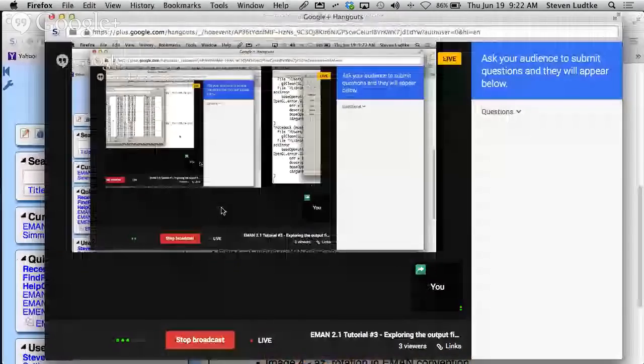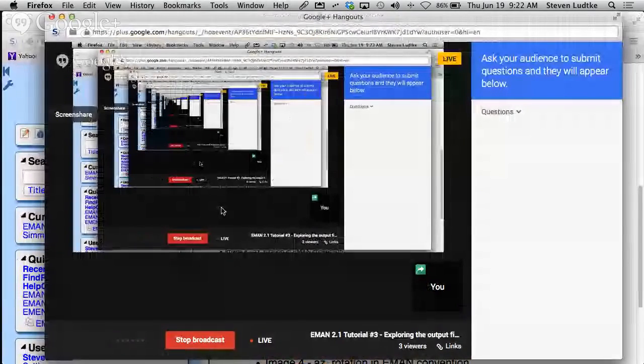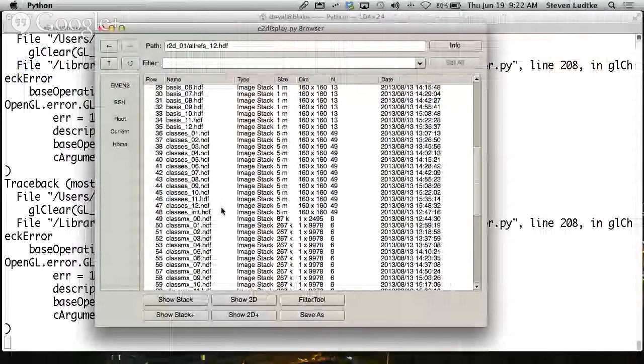Okay, let's see if we had any questions about that. You're welcome to ask questions too. Yeah, this is ribosome data.